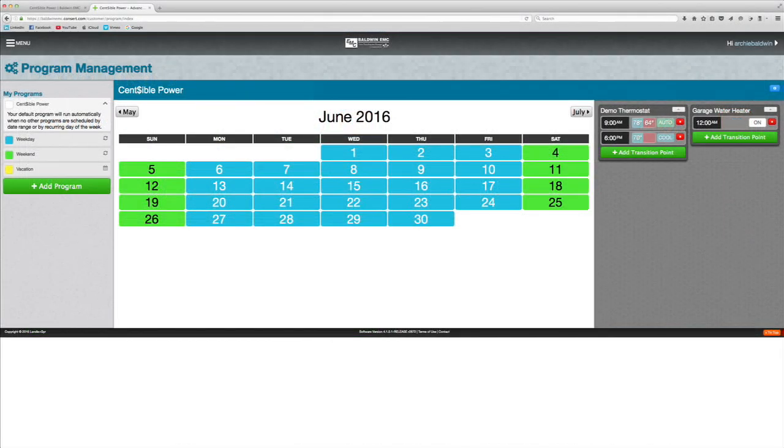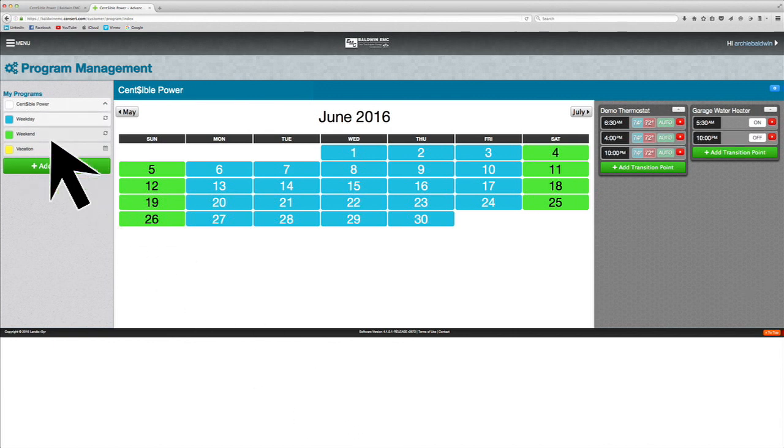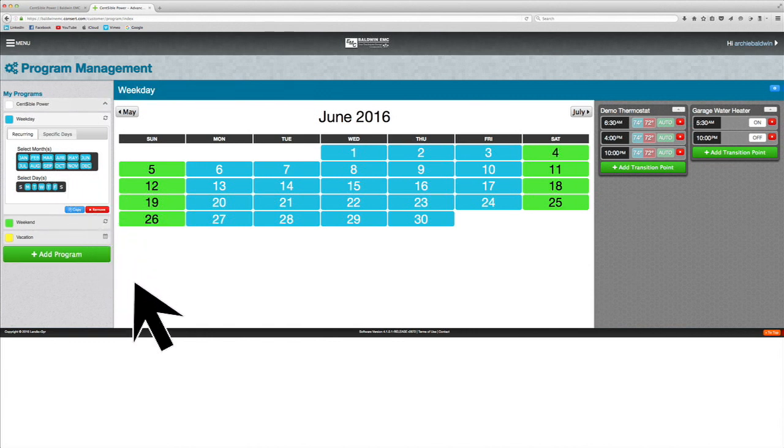Now let's see how all this works together by customizing our programs. To get started, we'll click on the Weekday program. This program has been set up to meet the needs of someone who is working an 8-to-5 job, 5 days a week, Monday through Friday.